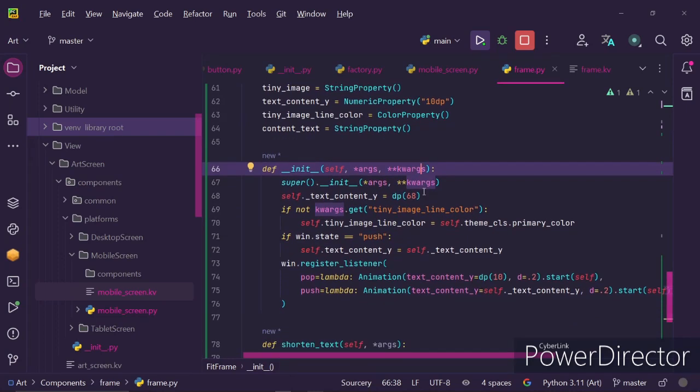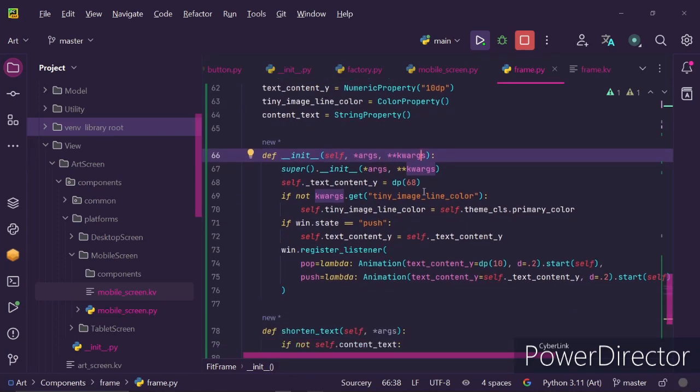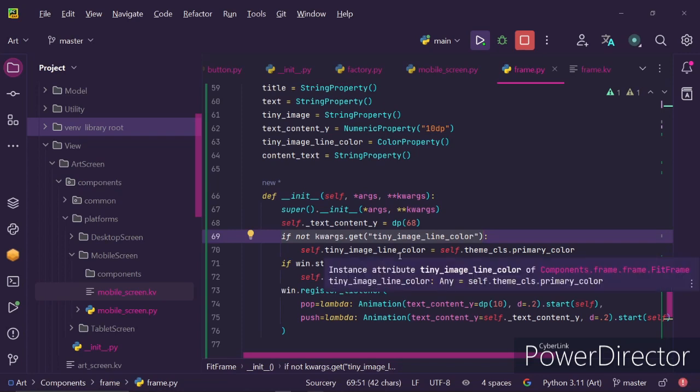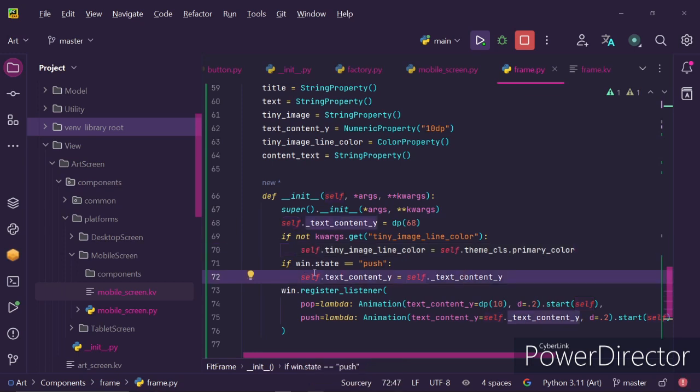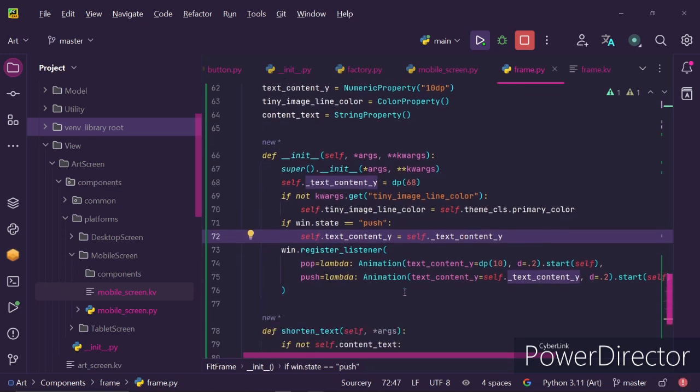Now we have the text content y equals 68 dp, right, on the init. So while creating this fit frame object, we didn't pass a tiny image line color. This tiny image should be the primary color of the whole app. So the primary color of our app is a black color. So if win.state equals push, self.text content y. So here we are kind of listening.